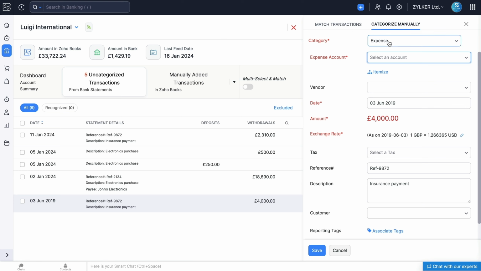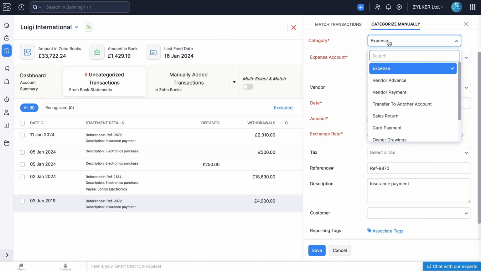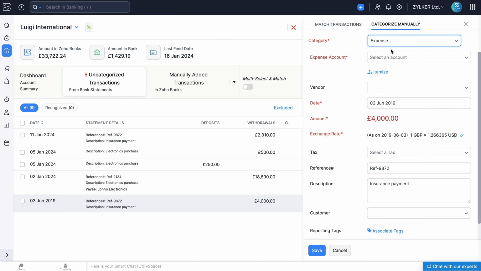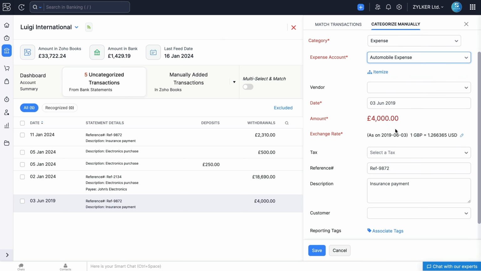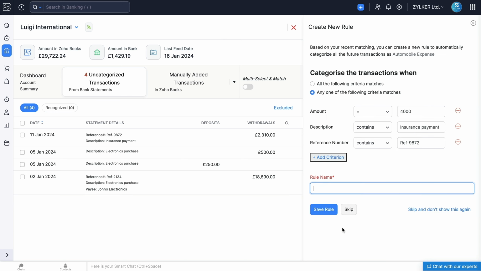Now here, I can choose the type of transaction that I would like to choose under category, choose the expense account that I would like to track this amount in, and then save. Once I save, the transaction will be created in Zoho Books. And also, as you can see, the system will prompt you to create a transaction rule for the categorized transaction, which means you can automate the categorization of the bank feeds.